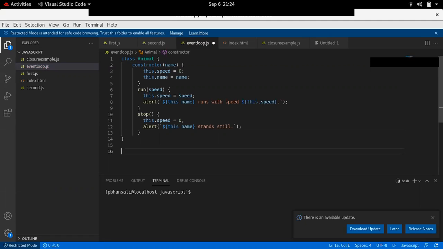and inside this we have two members. One is speed, which is 0, and one is name, and we have one method run. Inside this method we are giving this alert: it runs with speed this. And we have one method stop, in which also we are giving one alert. Now can you tell me how can I make an object of this?